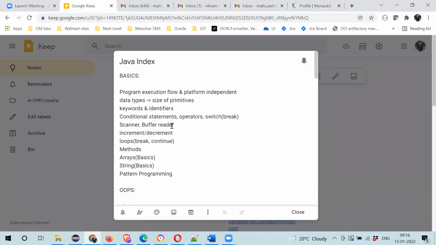So today we will see about this. Scanner or BufferedReader, any one of these is fine. Most probably we will use a Scanner only. Everyone is preferred to use a Scanner. So let's see what a Scanner is, what is the use of a Scanner, and how we will use it.